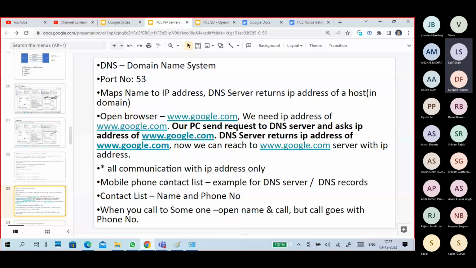Generally in an organization, mostly the network administrator is there. He will decide, based on the number of devices, the DHCP IP address range. That is the first thing: the range.